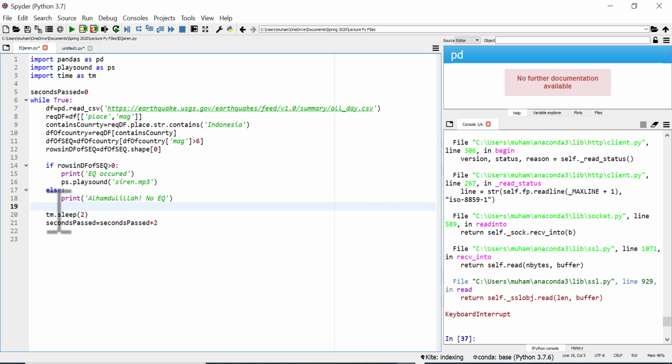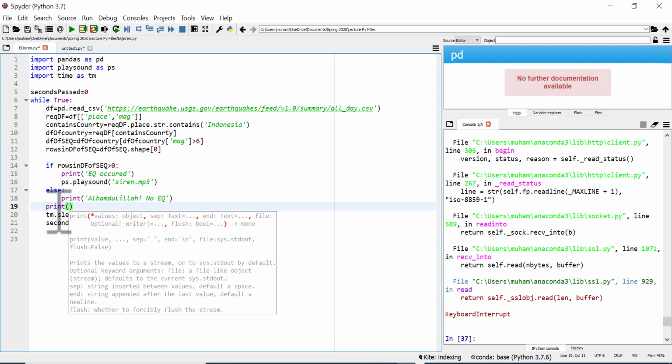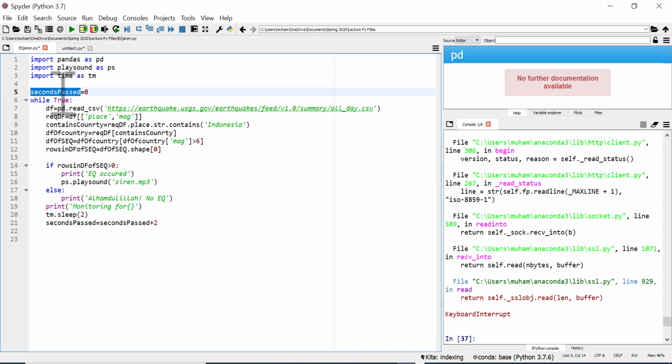So I can say print, and then monitoring for, and then in curly brackets I'll write this name of this variable. So whenever we use this variable, we should write F, format F in the start, which means that wherever we have curly brackets, just replace that information with the value inside this variable. We need a space here just to make it more beautiful, and then after this number we should want it to write seconds, monitoring for this much seconds.